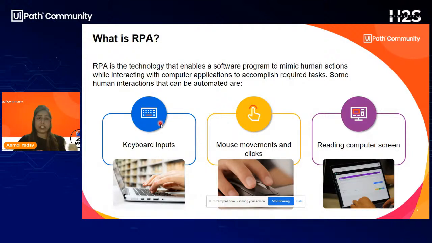Every vertical or horizontal, or any sector that you can think of, RPA can be applied, and it will give you a very good return in terms of how fast your work can be done, or with very few errors. So that is what RPA is, and that is the power of RPA, and why RPA has become a buzzword these days in technology.